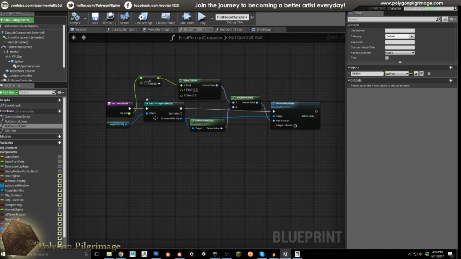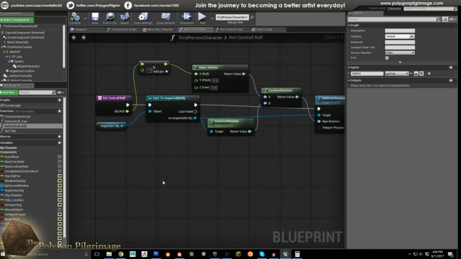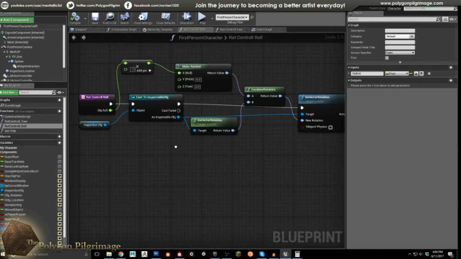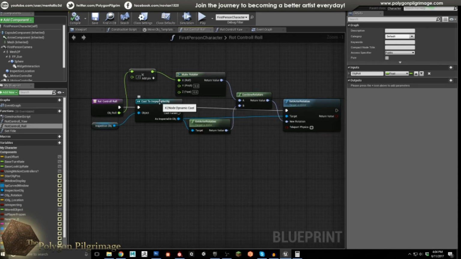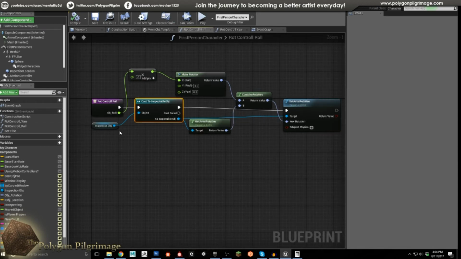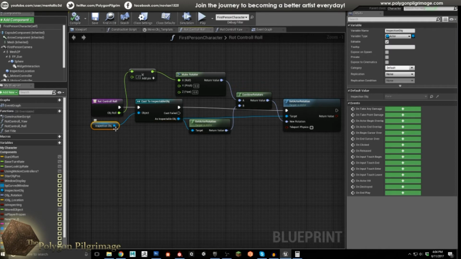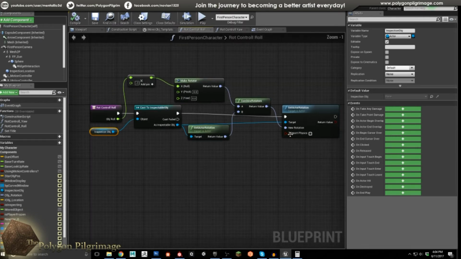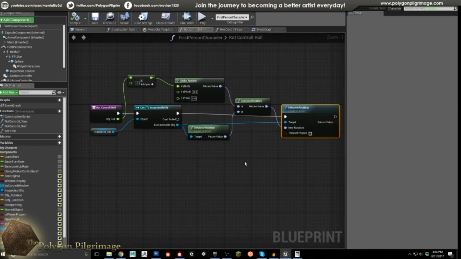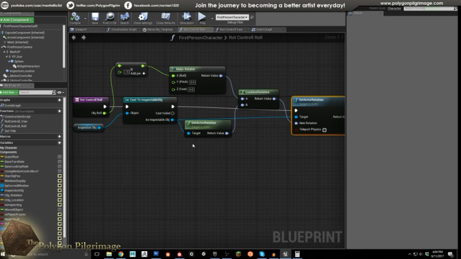So we can go in here and say, okay, so when I call this function, what do I want to do? Well, what I want to do is cast to my inspectable object, and I'm going to get the variable that I've set for that to say, okay, this is the one we're looking at. I'm honing in on what I want. Now, ultimately, what I want to do is set its rotation. Now, I do that by doing a couple of things. One, I need to get its current rotation, and two, I need to say, what axis am I really focused on? And I'm focused on the X or the roll.